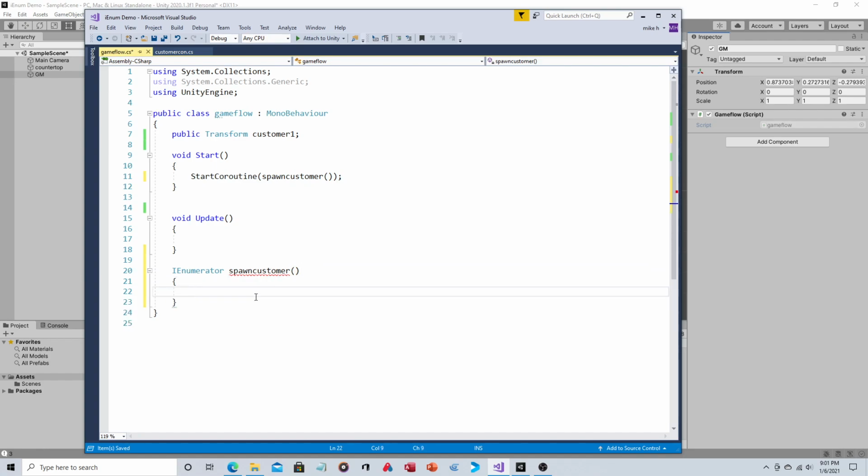Okay, so we're going to, again, do yield return new WaitForSeconds, and we don't want you to wait long. We'll just do a 2-second delay, and then we will do Instantiate.